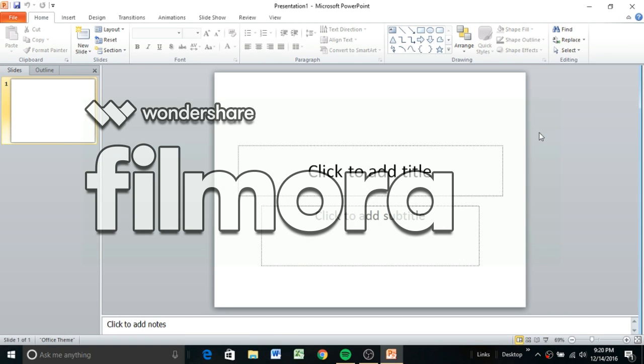We're going to add some basic content to a PowerPoint presentation. I am using Windows 7 and I've already opened up PowerPoint, and I am looking at the main screen that you come to whenever you open up PowerPoint.